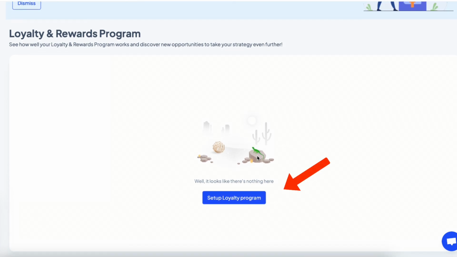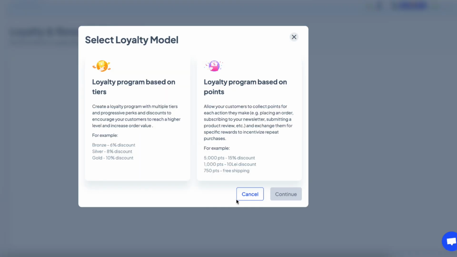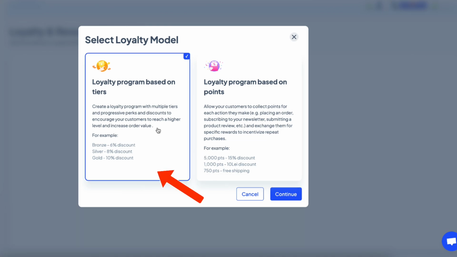Next, in the engagement section, we have the loyalty program. The first one is loyalty program based on tiers, where you can set tiers such as bronze, silver, gold, platinum, and for each tier you have a different incentive, a different benefit.